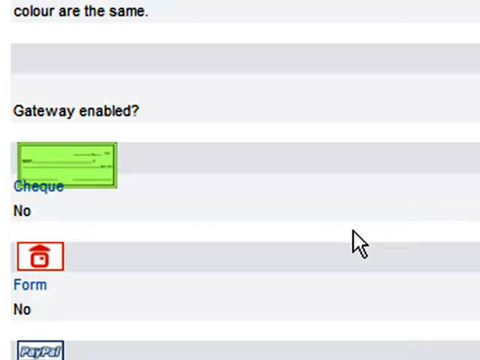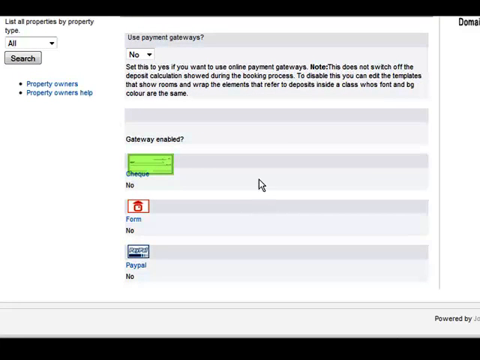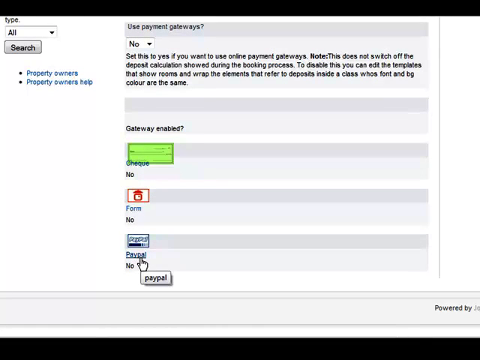In the gateways, it will show how you will accept payment. You can do it by check. The only thing is that this address that will be shown is the address of your property, so that might not be very useful. You can do it by form. This is done automatically anyway. And if you want, you can also accept payments by PayPal. This will be your own PayPal account, and payments will go directly to your PayPal account. We will not be involved in taking this payment. So you can set this to yes and follow the instructions.